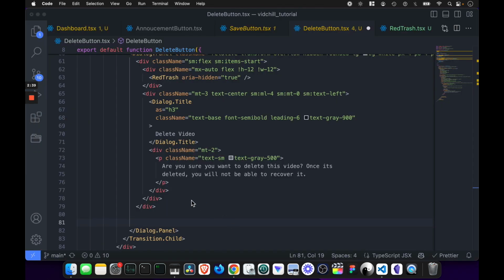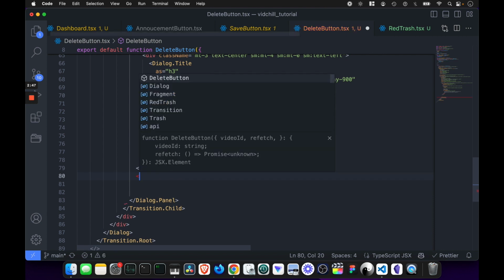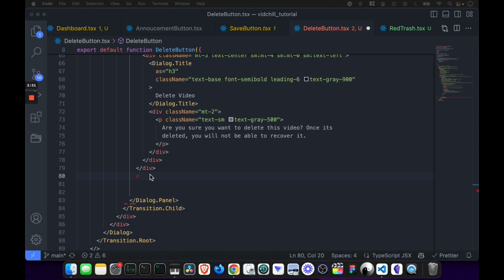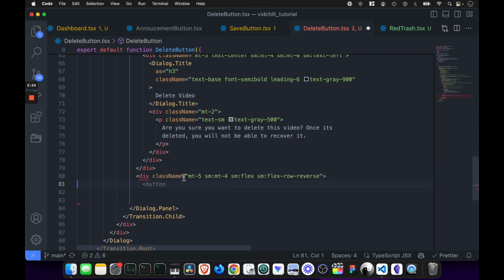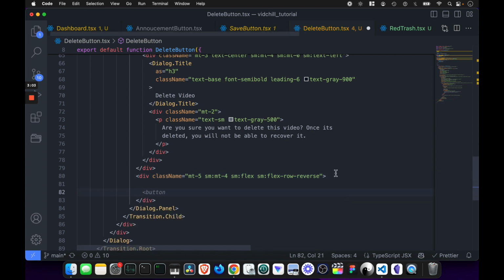Now what we need to do is make our cancel button and our actual delete button. So let's go ahead and do that. We're going to say div class name, and we're going to pass some classes inside of there. So we say div class name, margin top, a couple small, flex reverse, etc. We're going to go ahead and close this. And inside here, we're going to have two buttons.